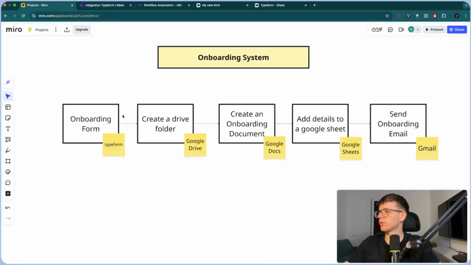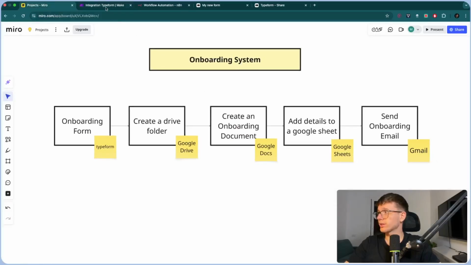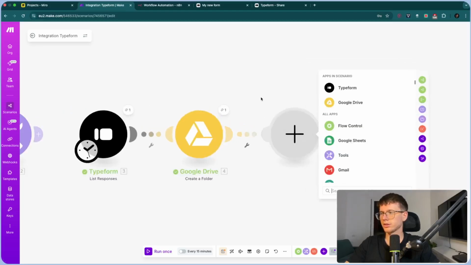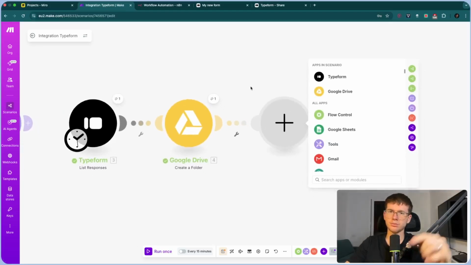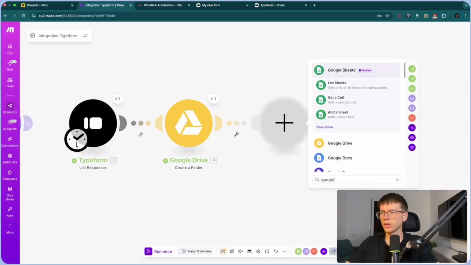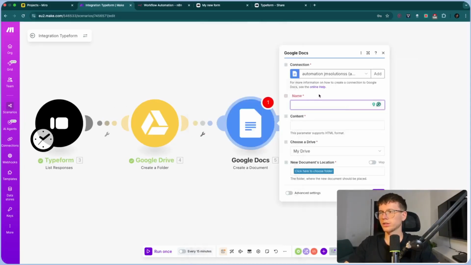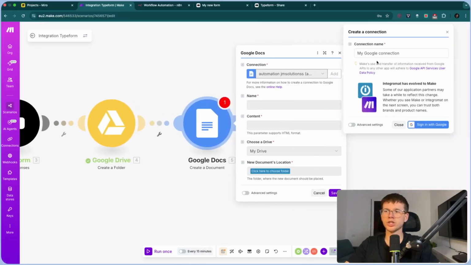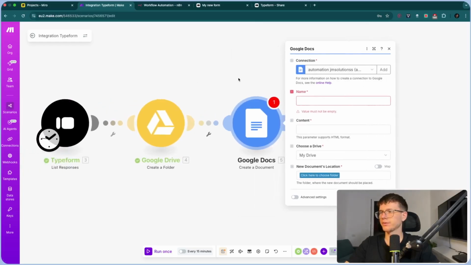All right, once this is done, we can get on to creating an onboarding document. This can be done on Google Docs. Just press plus. So this is very similar to n8n. Just press plus and put the next step. We can go to Google Docs, create a document. So the connection is basically exactly the same. In this case, if you use a Gmail domain, no problem. You can just sign in with Google and bring it back here.